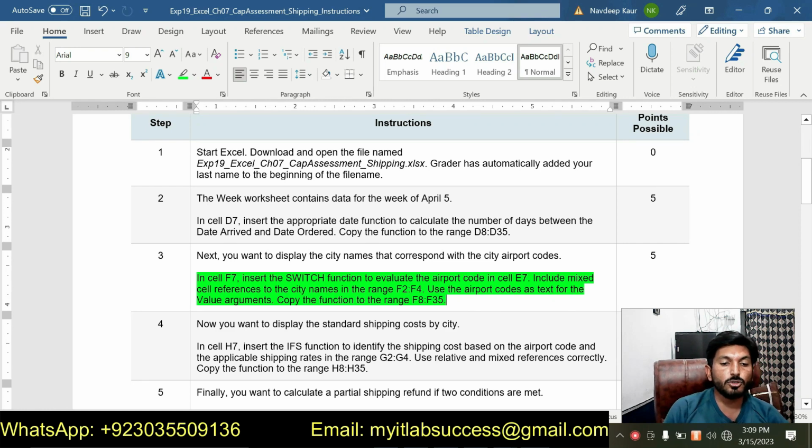In step number 3, we are supposed to use the SWITCH function in cell F7. It says that in cell F7, insert the SWITCH function to evaluate the airport code in cell E7. Include mixed cell references to city names in the range F2 to F4. Use the airport code as the text for the values argument. Copy the function down column F to get the other values. So we will use a SWITCH function here. The SWITCH function is always used to switch one name to another name. Let's do this step now.